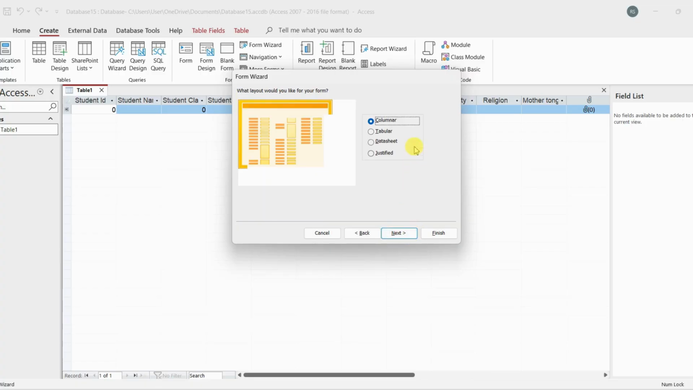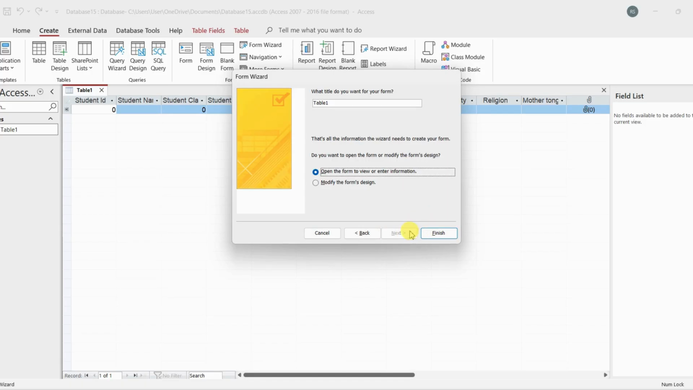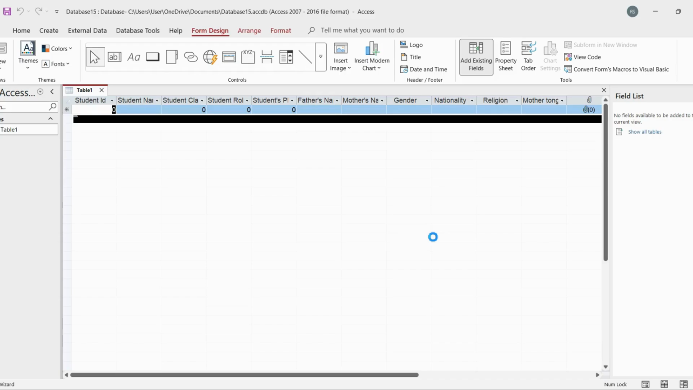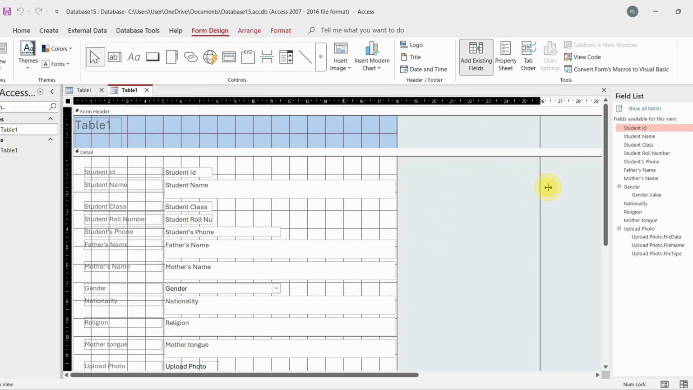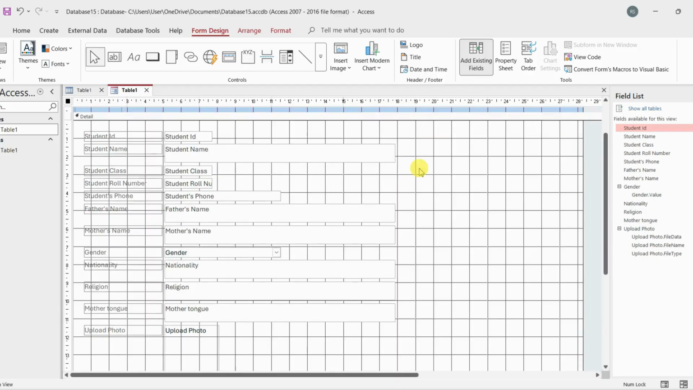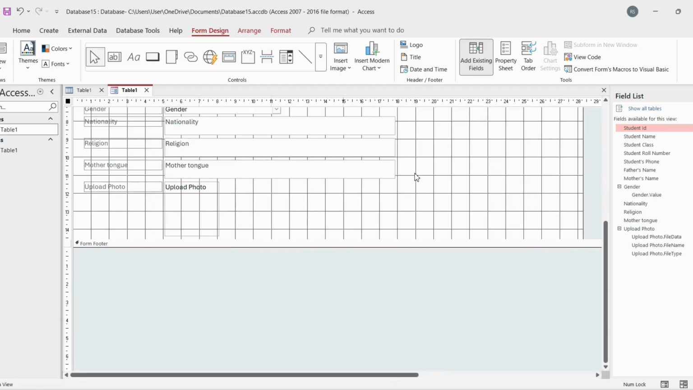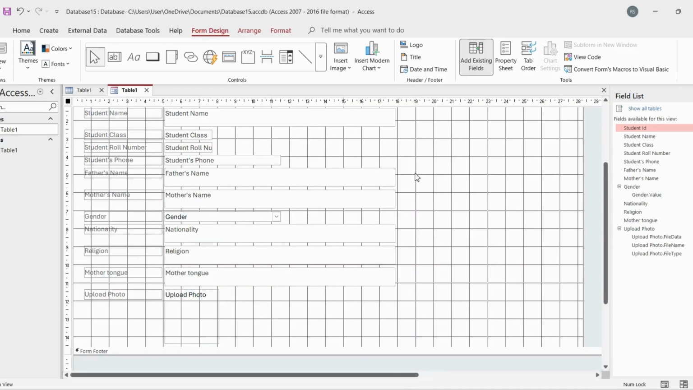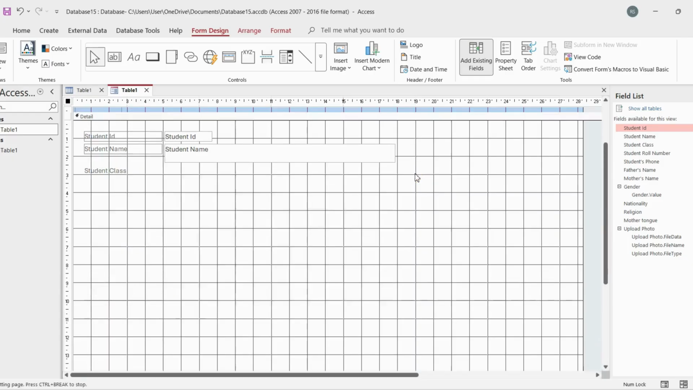Now next, then I will choose how I want my form to appear, like columnar, tabular, datasheet or justified. For now I will choose columnar. Then again next. Then I will select this option, modify the form's design, then finish. As you can see, our form is right here ready and we are in the form design view.